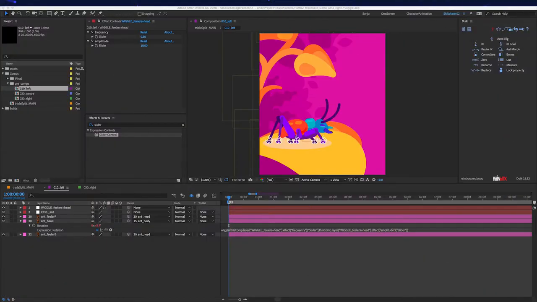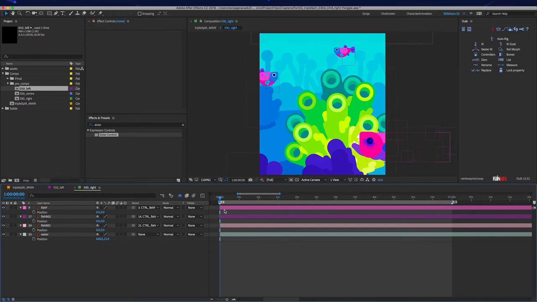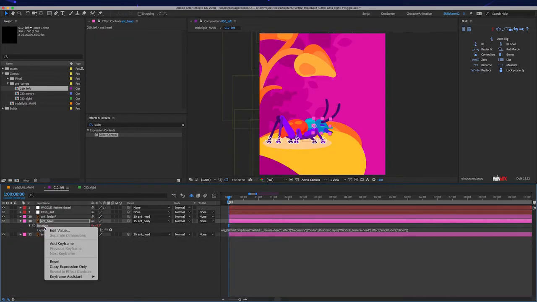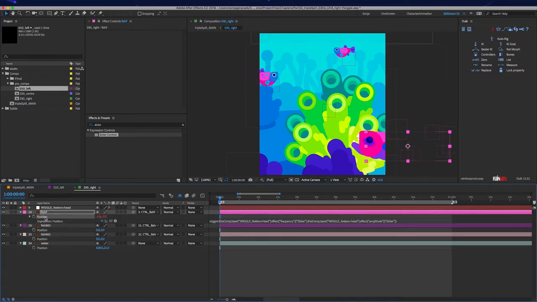What we want to do now is do the same thing as we did before. We want to copy the wiggle controller from the ant composition, jump into our fish scene, and paste the controller in here. We then want to copy the expression from one of the rotations that are linked to that controller, and we want to paste it onto the position of one of the fish bodies. We'll show the expression by pressing E twice.